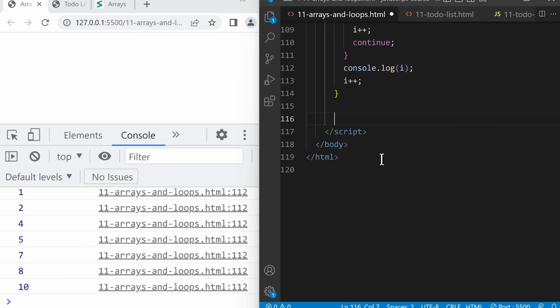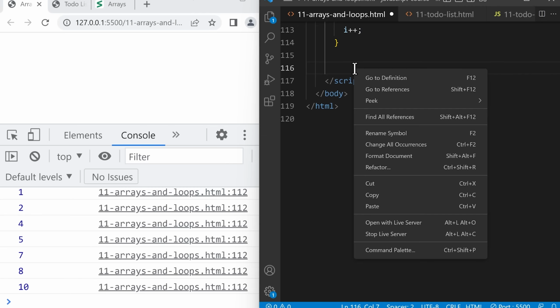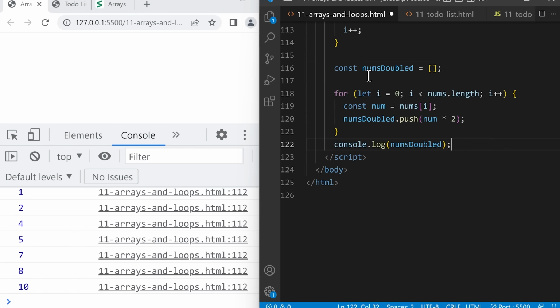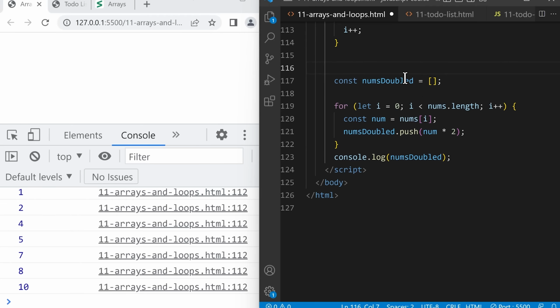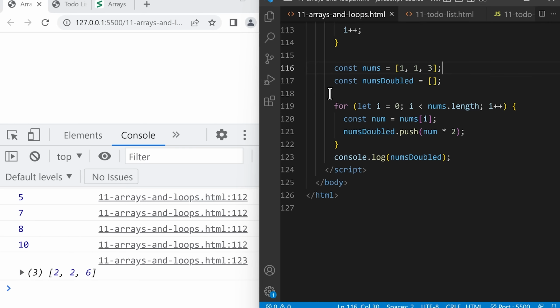And at the bottom, right-click and paste. At the top, let's create an array called nums. So const nums equals array and 1, 1, and 3. If we save, this will create an array where each number is doubled.